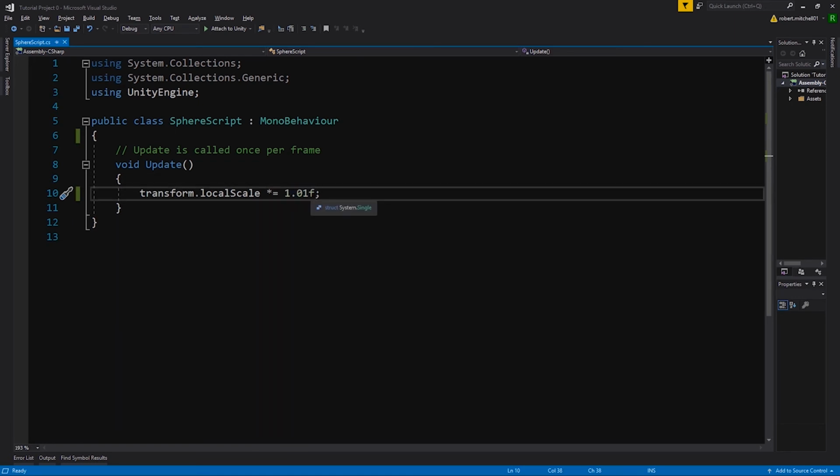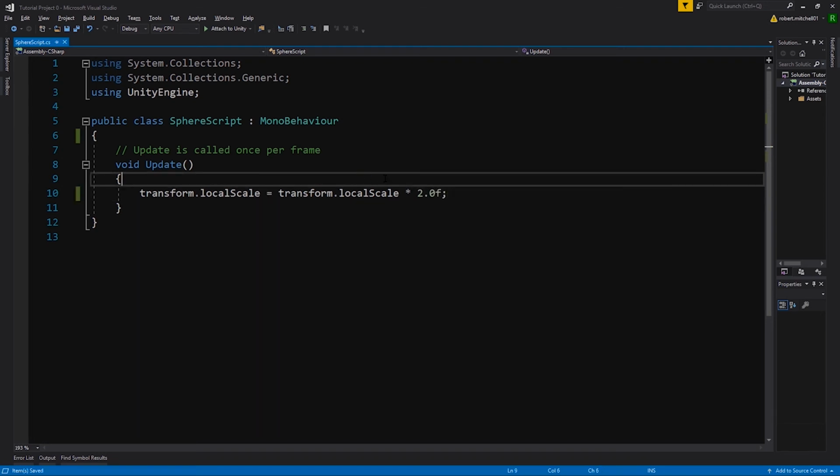We're going to make it multiply by 2, and I'm going to write it the other way this time. So I'm going to say transform.localScale is equal to transform.localScale times 2.0f. You don't need the .0f, you could just use 2, but I prefer to just write out all my numbers as floats.